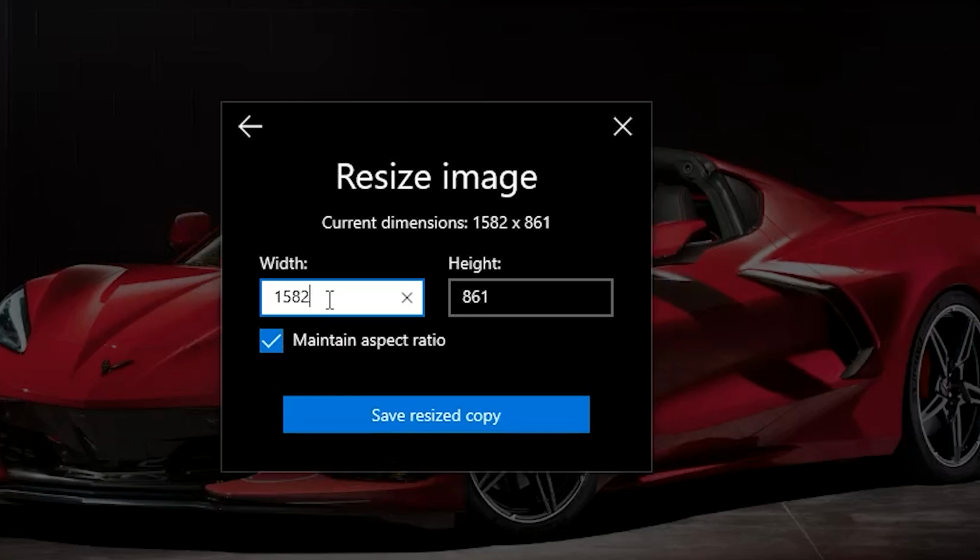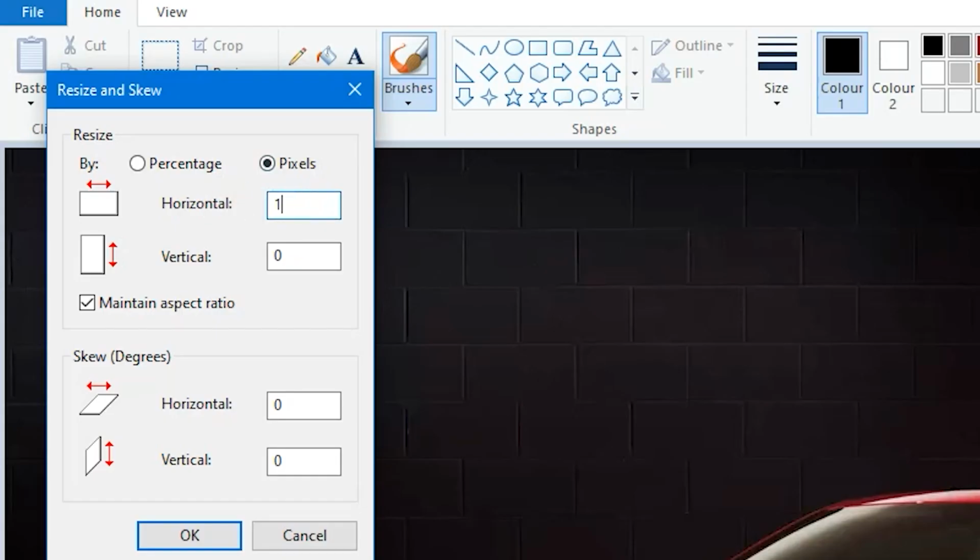Struggling with hefty image sizes hindering your uploads? Fear not. In this tutorial, we'll unveil the secrets of effortlessly resizing images on your Windows PC. Say goodbye to cumbersome uploads and hello to smooth resizing magic.